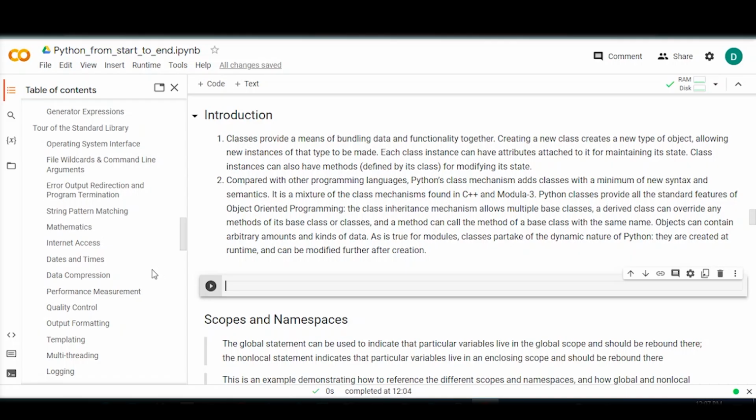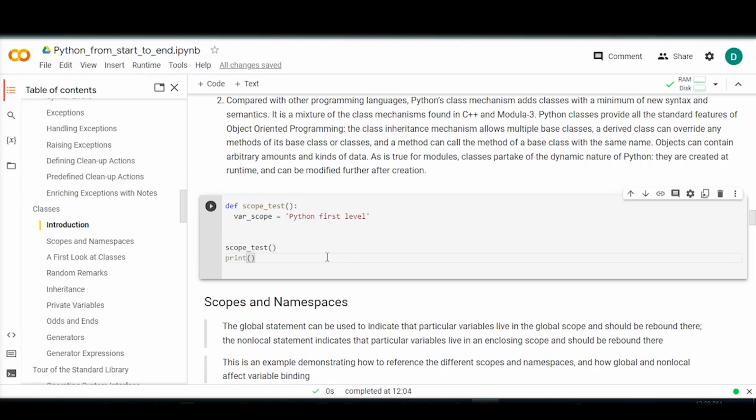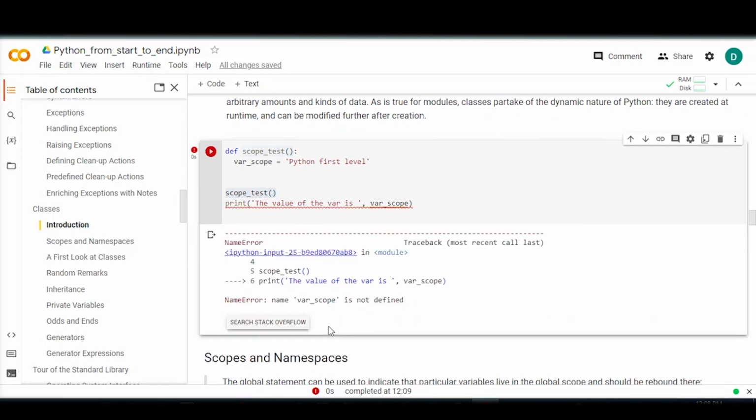Let's assume that I'm going to create a function, just I would say, and I would like to interact with the scope test. So basically, I would say scope test, not going to do anything yet. Now then print, I would say, for example, var scope. If you run this, you would run into an error. And what is the error? Obviously, it is a name error saying that this variable var scope is not defined at all. And it is fair enough to understand that variable scope is only recognized inside the scope test.